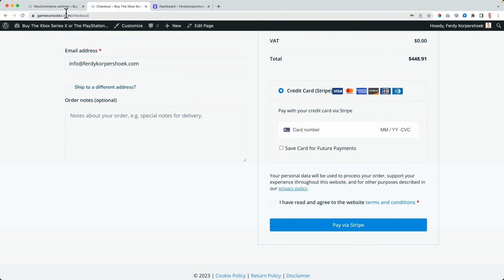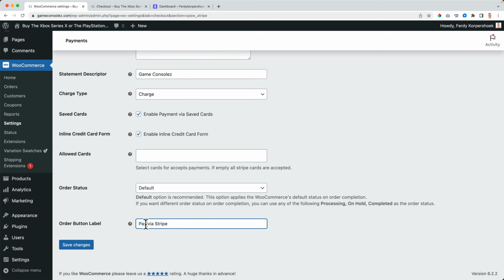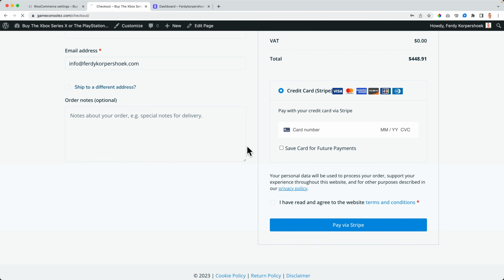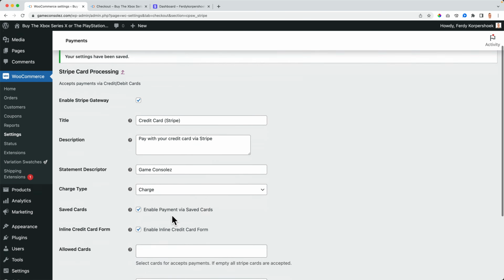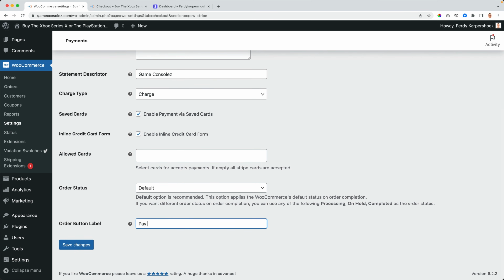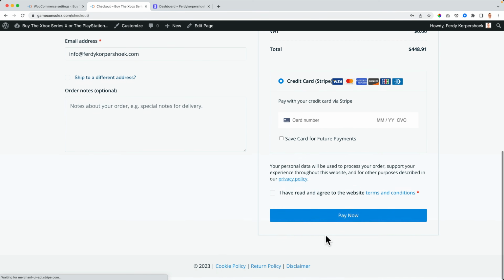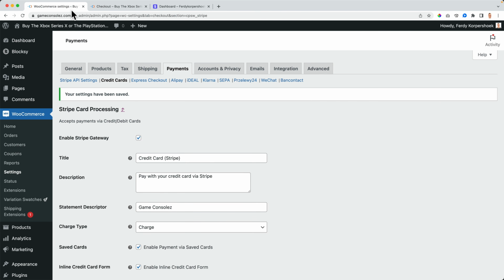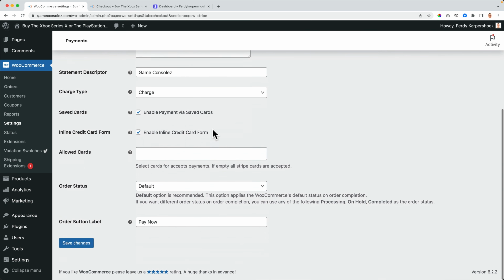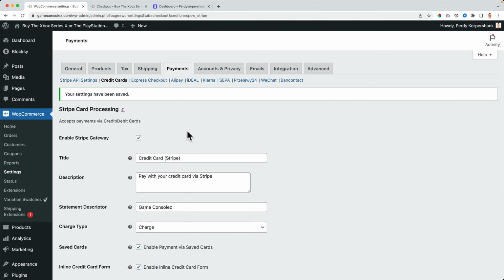It says over here, pay via Stripe, or you can say pay or order. When you save it and you refresh it over here. So I can also say pay now. Perfect. Great. So now people can buy things on our website. How great is that? I think it's really great.